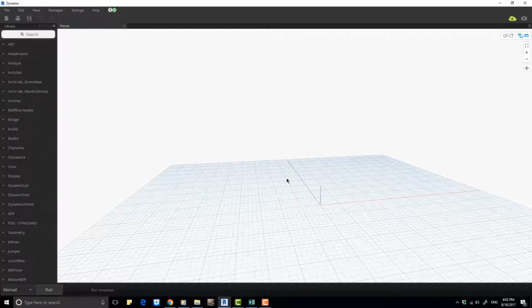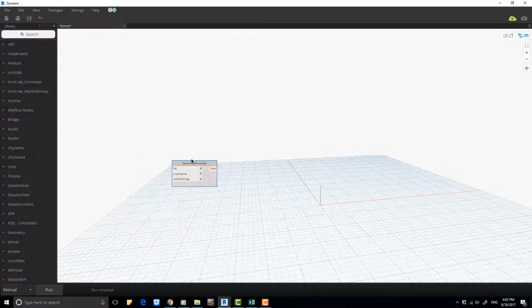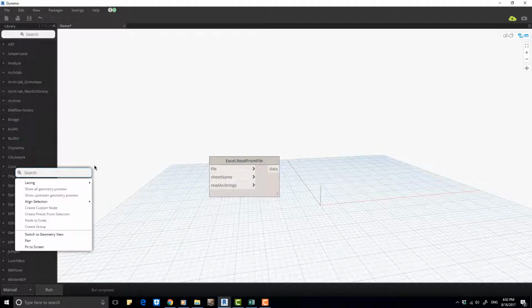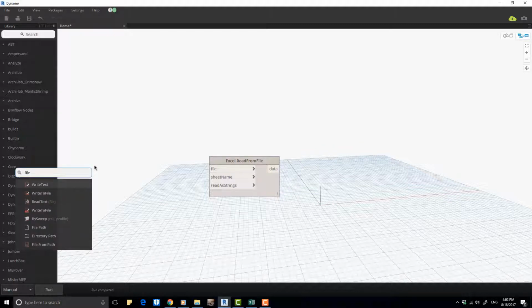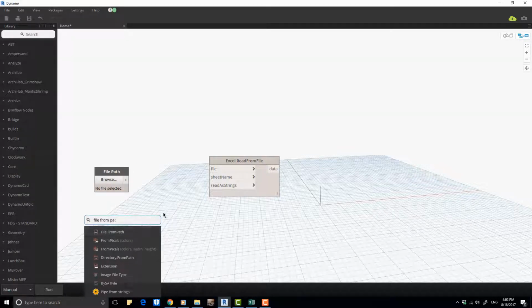Now let's start with the Dynamo workspace. We want to use the Excel sheet data, so we'll use the Excel read from file node. Specify the file path and use the file from path node. Connect them and then select the file destination, the Excel file.